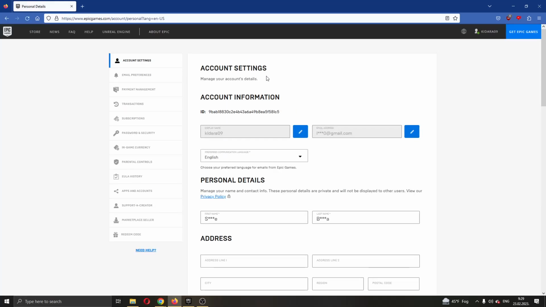Now this will open up a new external tab in your browser that will lead you to the official Epic Games website. You can see now this has opened up our account settings in the Epic Games website, and as you can see here at the left side of the screen we have multiple options for editing your account such as account settings, email preferences, payment management and so on.